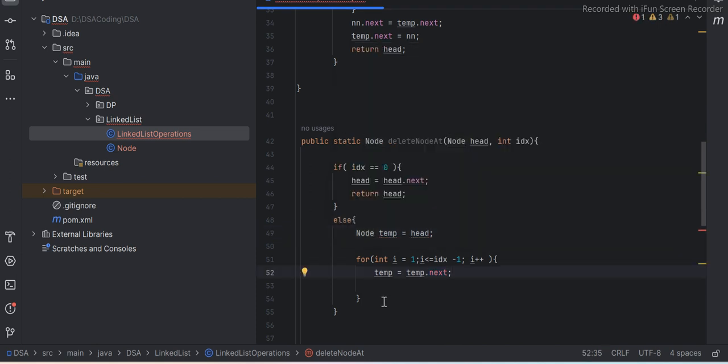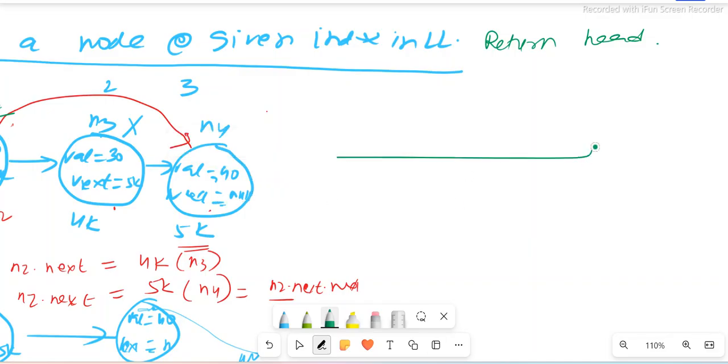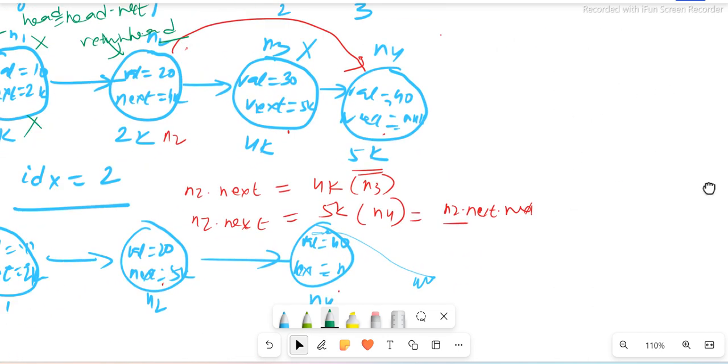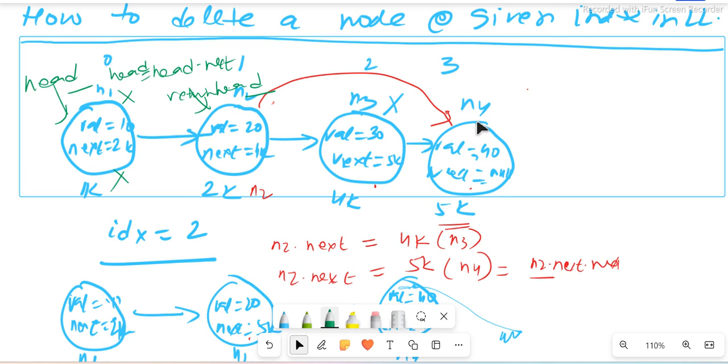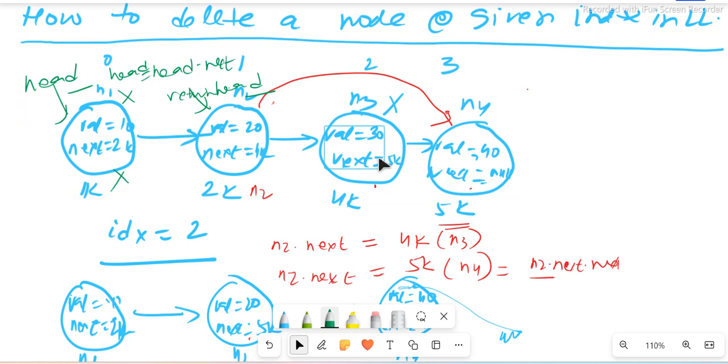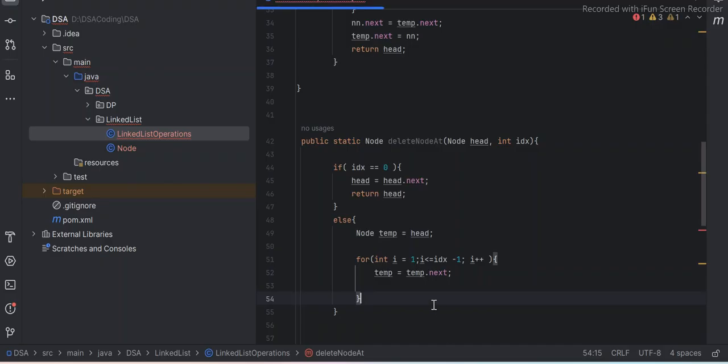Once I reach there, in this case, let me just show you here. I want to delete this particular node, index number 2 and 3, no? So I want to reach here, and then from here I just point to the next node, skipping this node. How we can do it is n2.next, and I'll store that into n2.next, right? So this is how we can say it here.